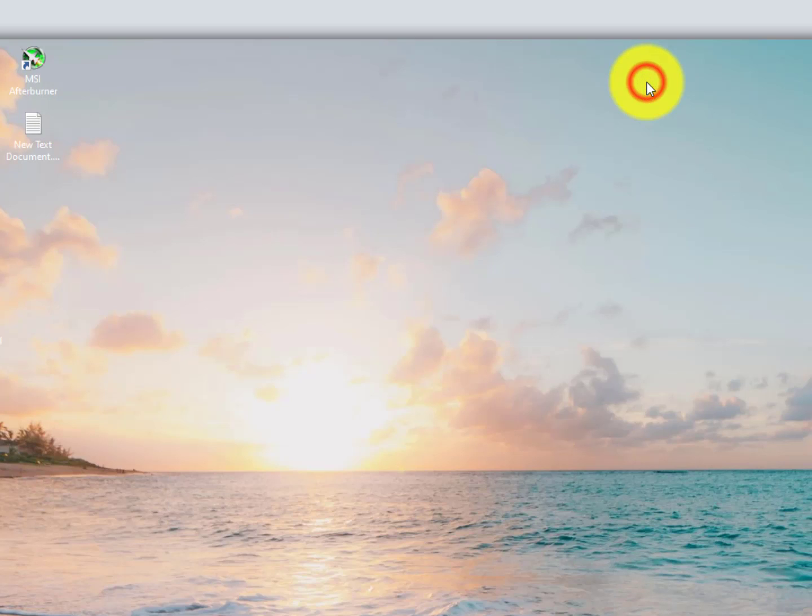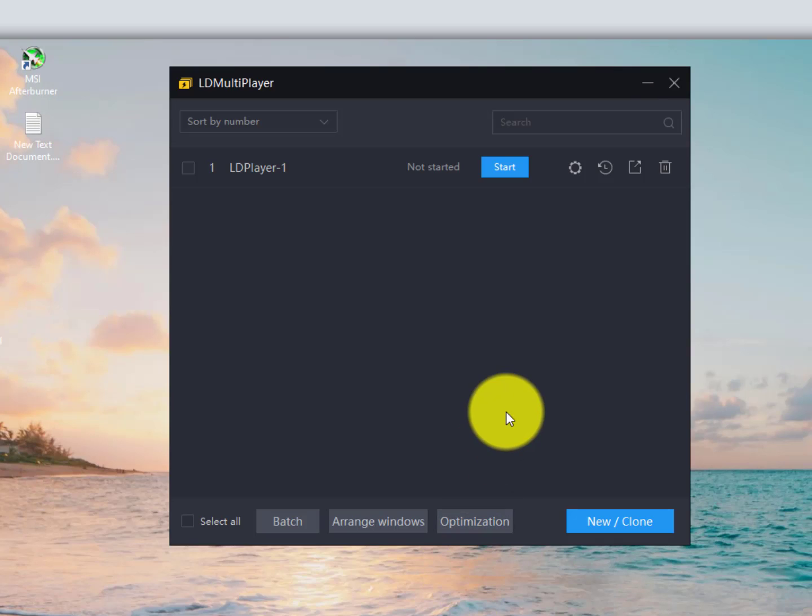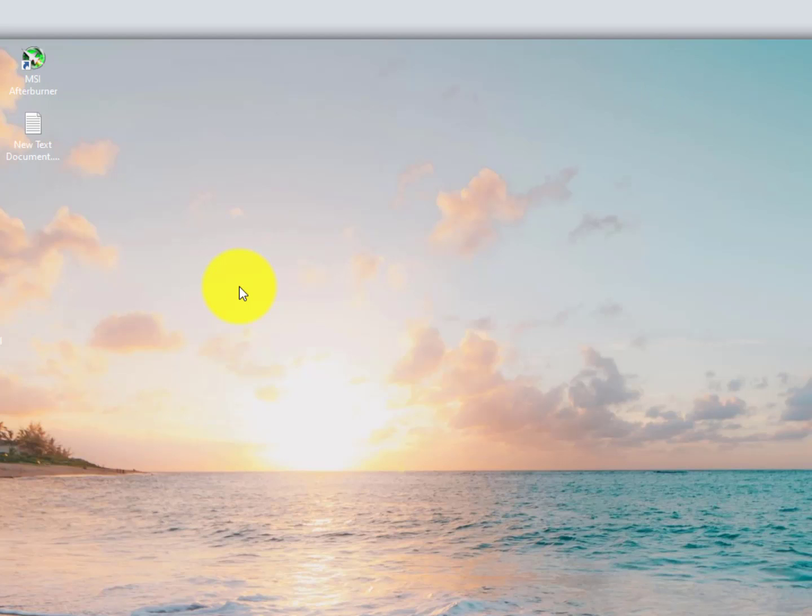Now start your LD player. If still it's not working, then simply you need to restart your PC and your problem will be solved. Now let's move on to further methods.